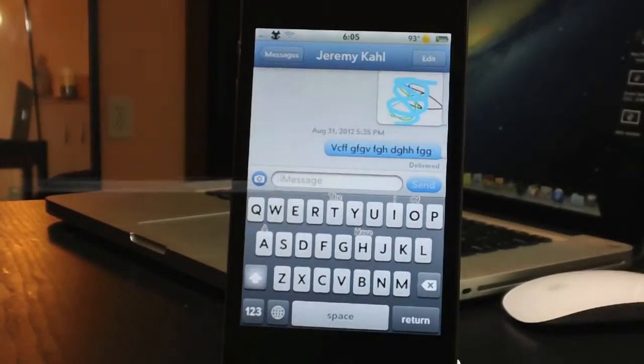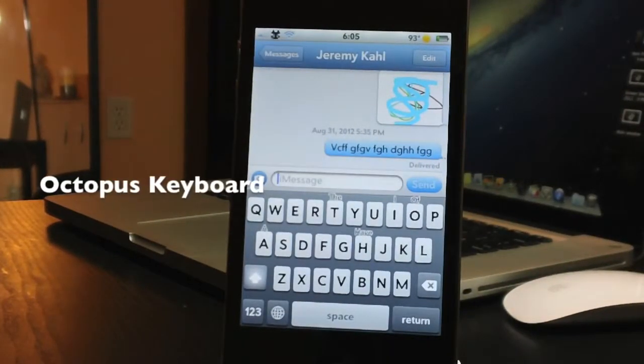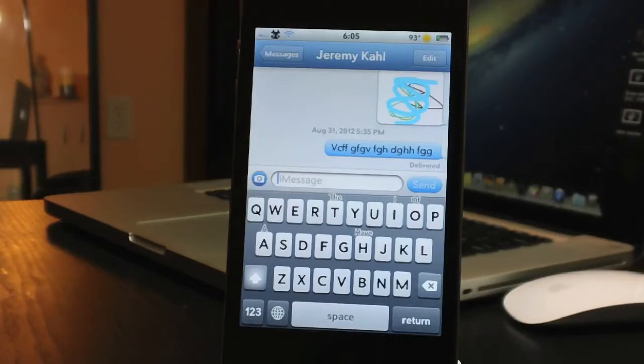Coming in at number 2 is called Octopus Keyboard. Now this is definitely one of my favorites, and I love using this tweak. Basically, it's a smart keyboard, and it'll recommend words as you type them out, and the more and more you use it, the more it learns the common words you use.